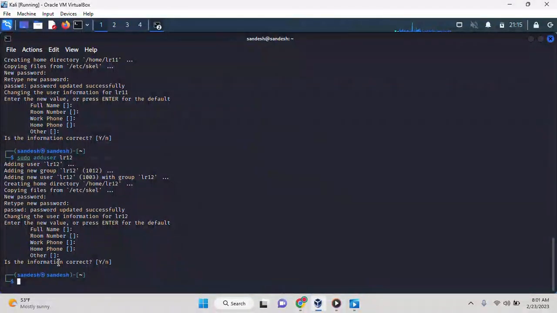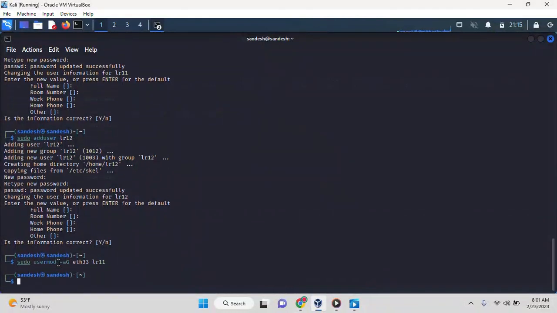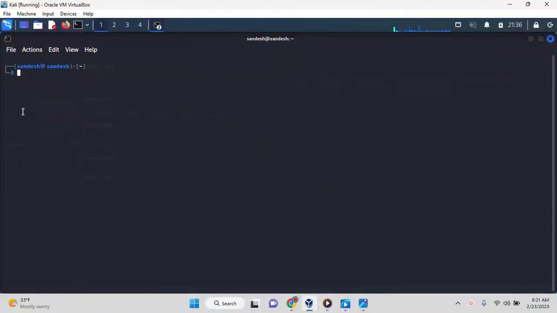Okay, let's sudo usermod -ag ets33 lr11, and sudo usermod -ag. Now I'm going to create a file on root.